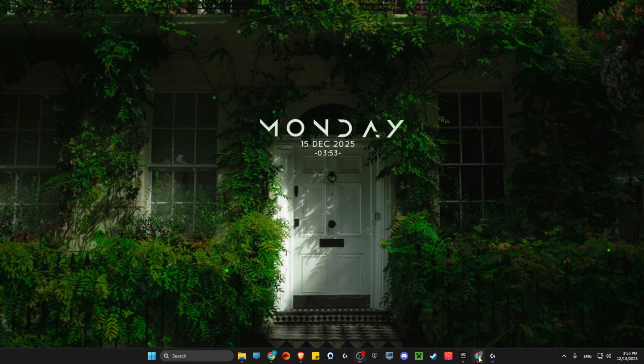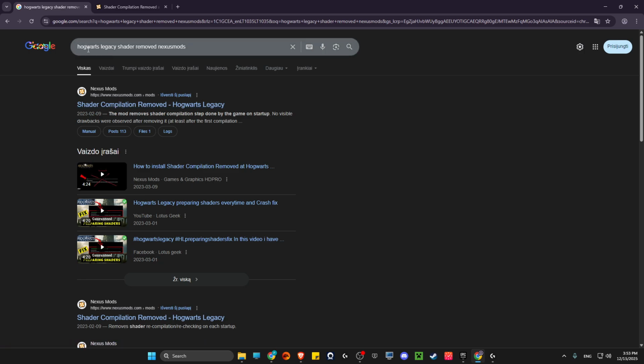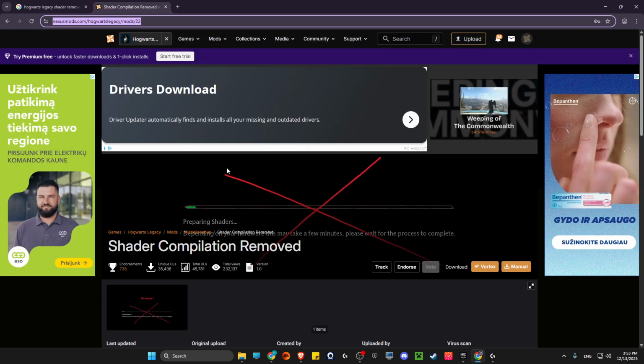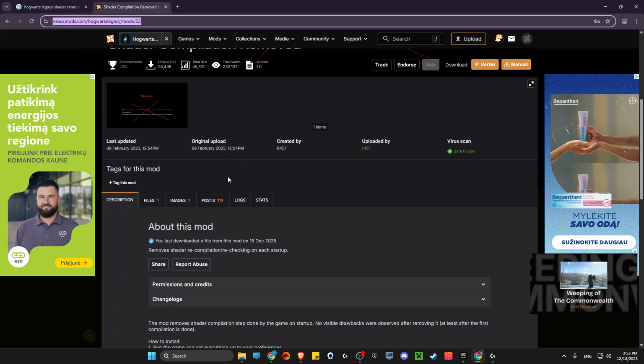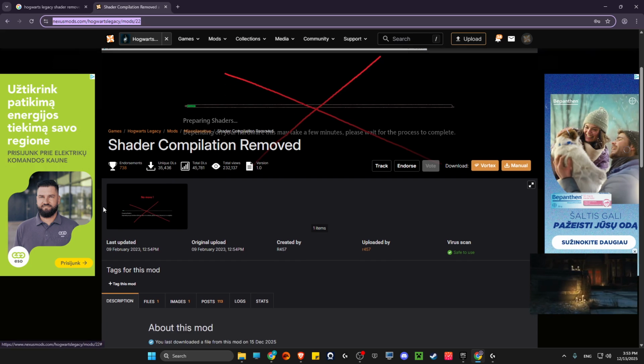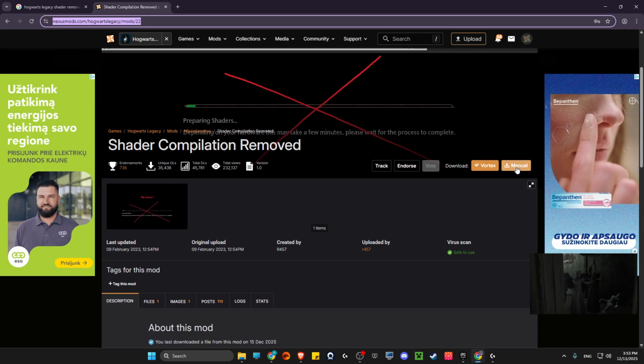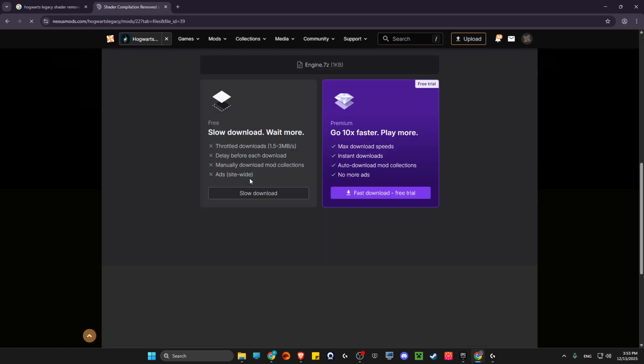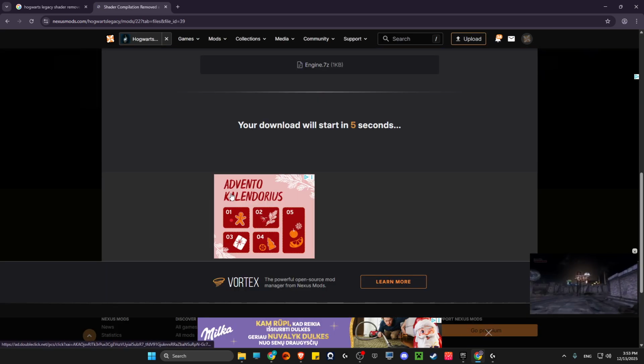First of all, open a browser, and then you just need to write Hogwarts Legacy shader removed Nexus Mods, right? And probably it will be the first link here. Then what you need to do here is to create an account on Nexus Mods in order to download a shader compilation removed file. And then press manual here, and then press slow download.